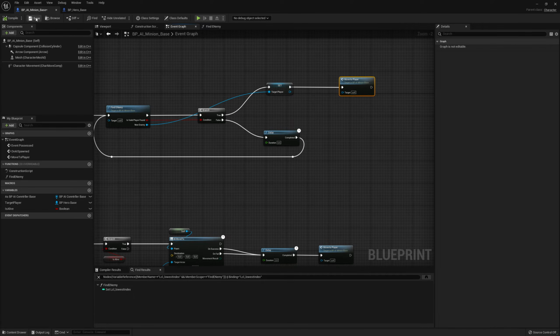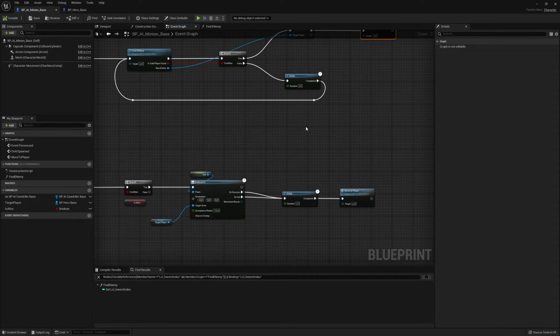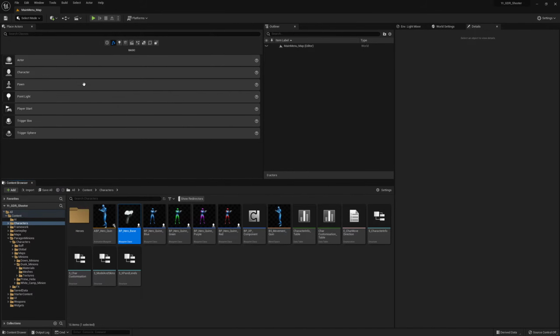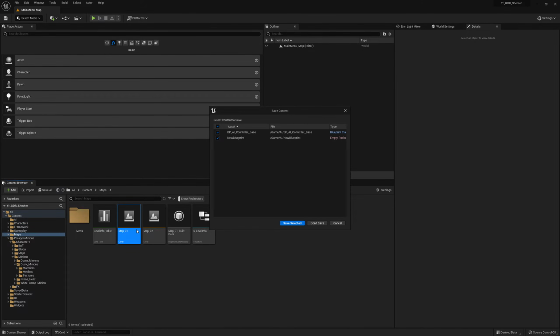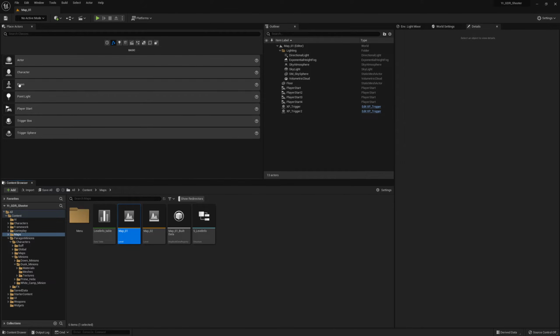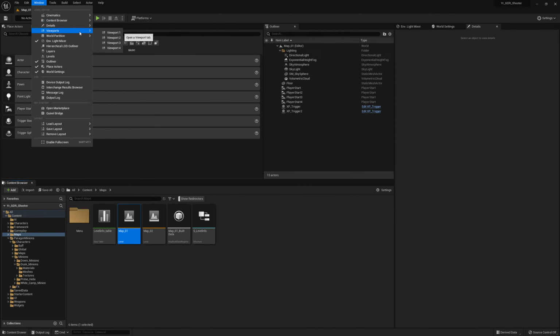So compile and save this. And I think that should be good to go. So let's set up our navigation mesh. So we can close this down. And we want to open up our map. So I'm going to go to the maps folder, map 01. And also grab myself a viewport.